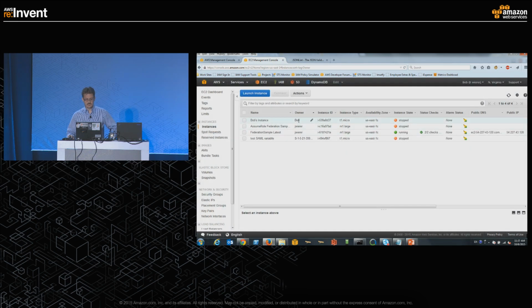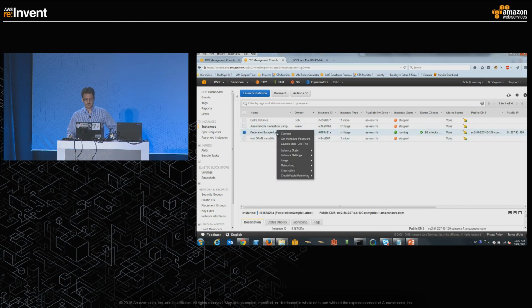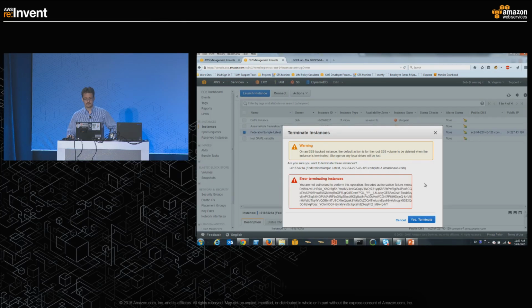You can see that there's an instance tagged as Bob, and there's an instance that is tagged as me. If Bob goes in here, and oh yeah, I'm going to live dangerously, he tries to terminate it, he gets an access denied. Okay?